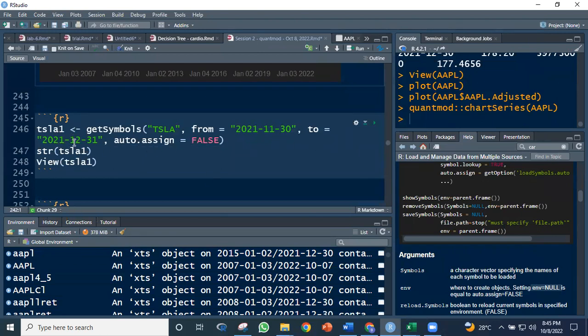Now, pwede natin gawin na, okay, wag na natin baguhin yung pangalan. Ito na lang para hindi na ako magbabara. So dito ulit, I'm going to download Tesla for a specific date: November 30, 2021 to December 31. So 1 month lang, no? Para makita natin yung plot. Okay, so let's run this.